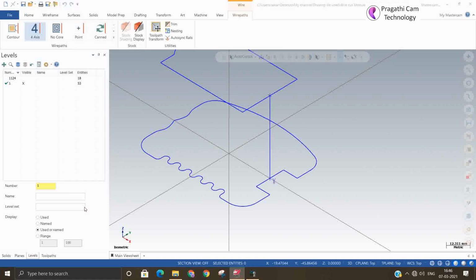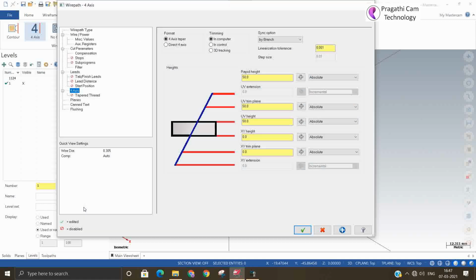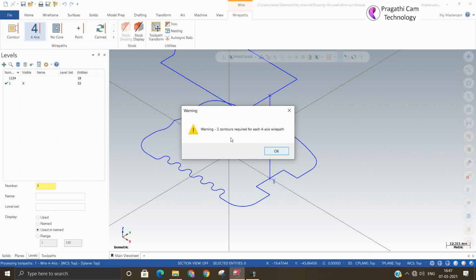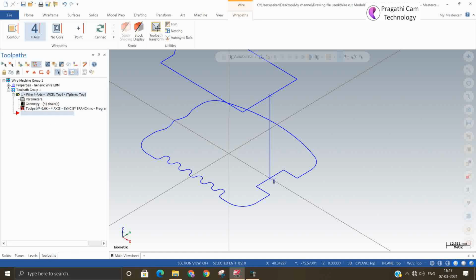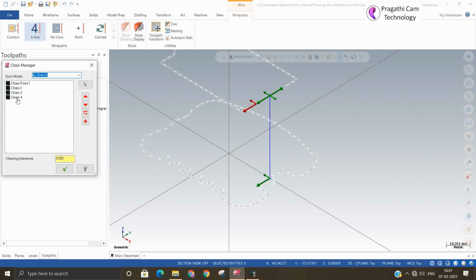So remaining things I will change. You know how to modify all the things. Only I will change the tapering option. Some warning is coming. Okay, something went wrong, I will check it again. Maybe in the selection only. Yes, one additional chain is selected. So this is wrong.